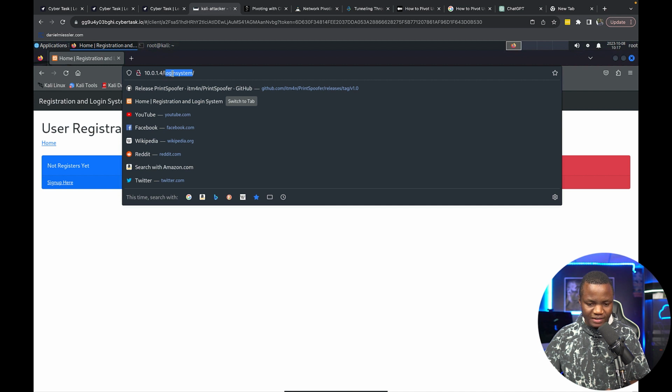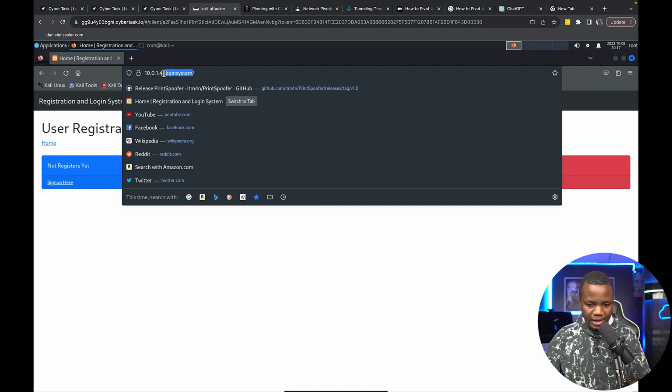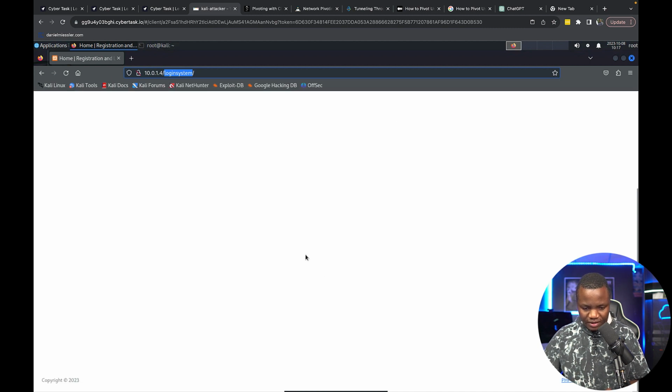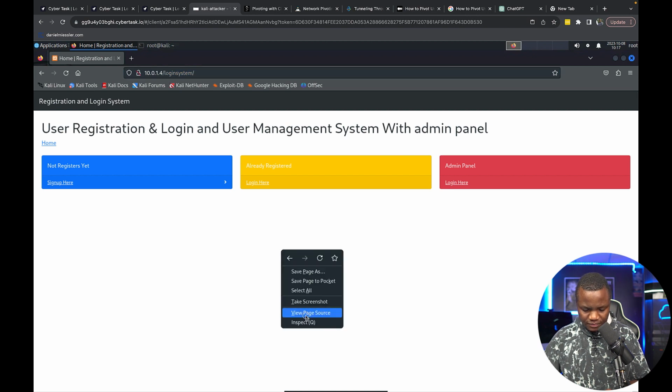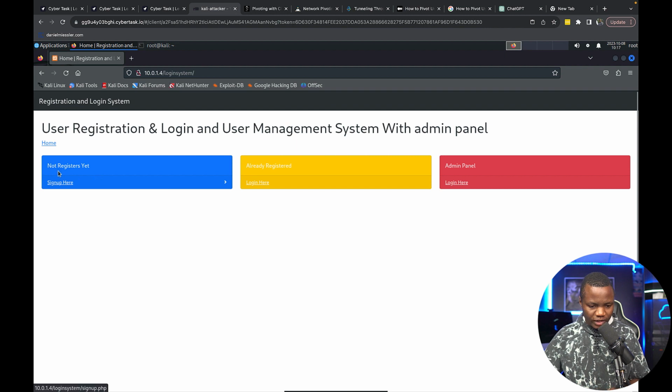So this shows me that this is a CMS server. If you look in the URL here, and also the thing that loaded here says user registration and user management system with admin panel. We can also maybe view the page source, see what this thing is. Maybe it tells us. Okay, I don't know what this thing is doing, but for now, we have not registered yet, so we can sign up for a user, but you need to register there.